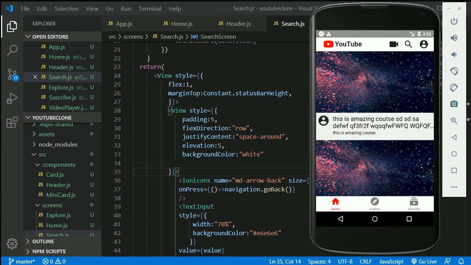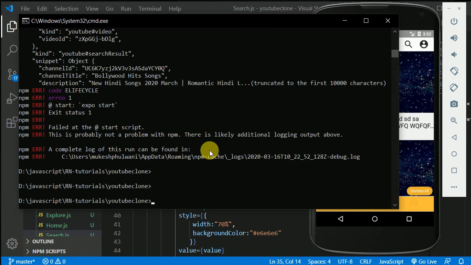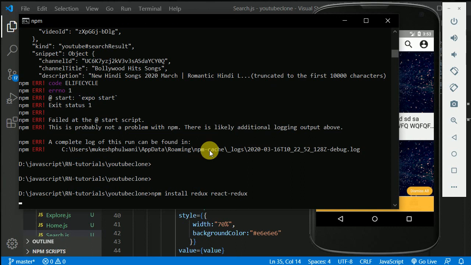Now let's install Redux for that, right? So I'll be killing my development server. I'll install, npm install. One is Redux and the second is React-Redux. Let's get our hands dirty with Redux, right?